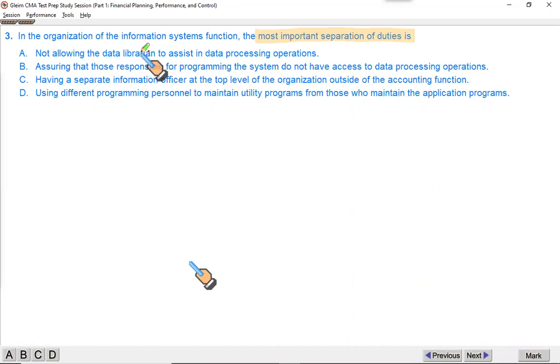Not allowing the data librarian to assist in data processing operations. We don't have data librarians now. Consider this person to be the one who loads computer programs and makes them run on the server. This is his job. He takes the program in and out. He's the one who decides what is to be done. So this is perfectly fine. We are looking for the one where there is a problem, that's an incompatible combination of duties.